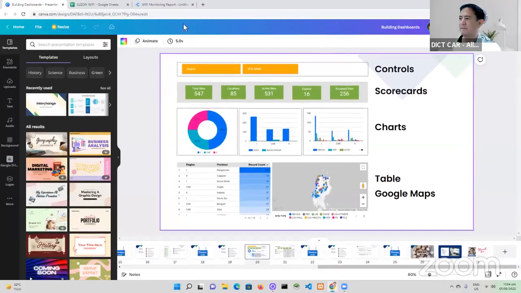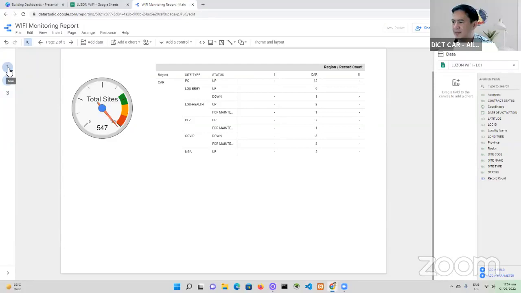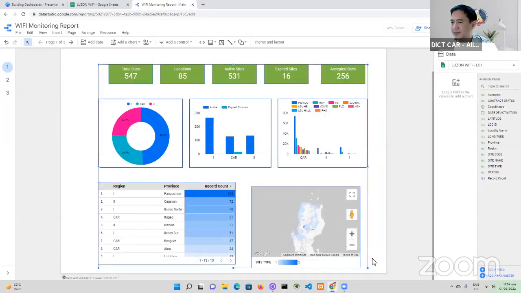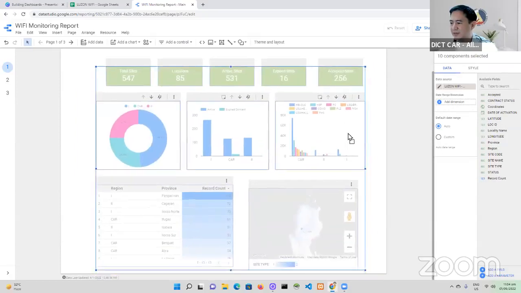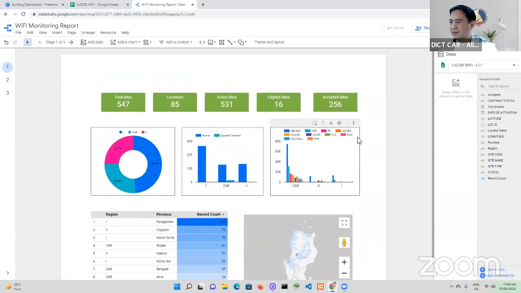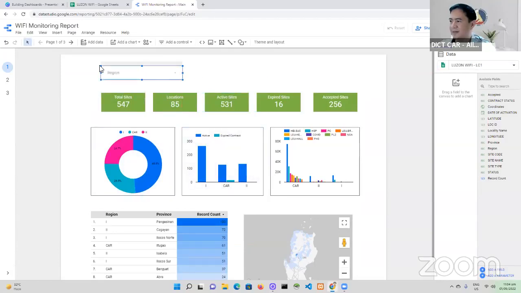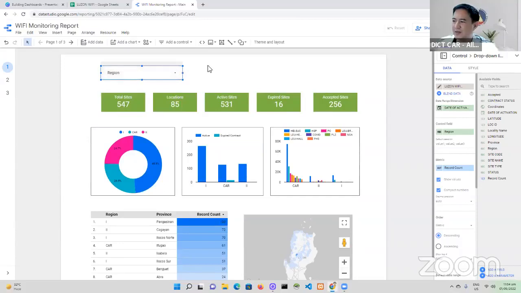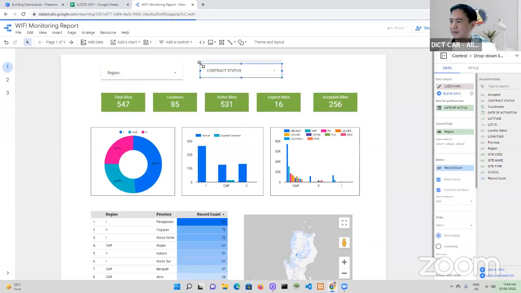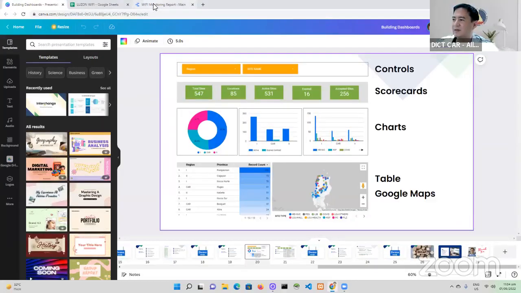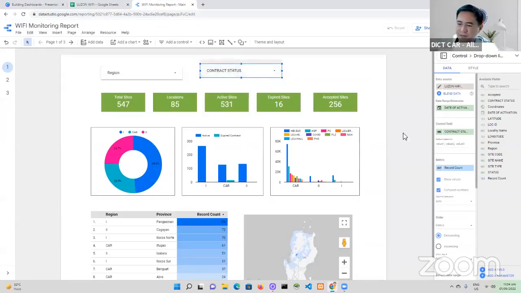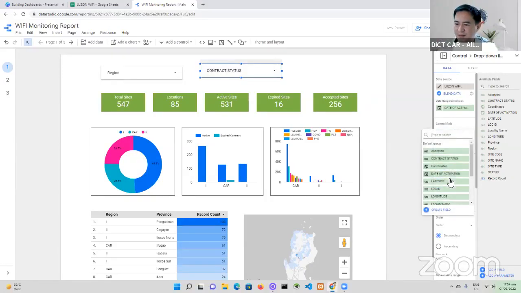Okay, so let's do that. That is on page 1. I'm going to select everything and drag this a little lower to make room for my controls. And in the controls, I will have to add the control, drop down list, and here. Okay. That's the region. So automatic na yan, region na siya. And then the other one is add a control, drop down list, and contract status. Was it contract status? Site name pala. So I'm going to change that to site name. The control field is not contract status, but rather site name.